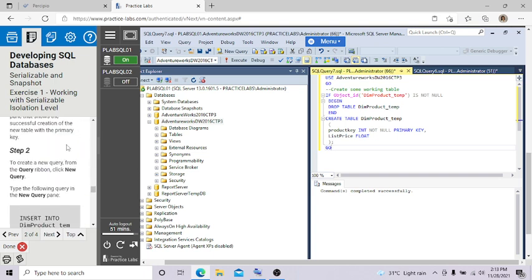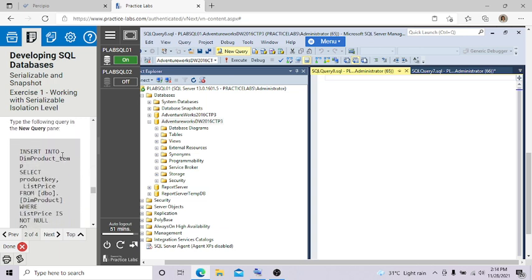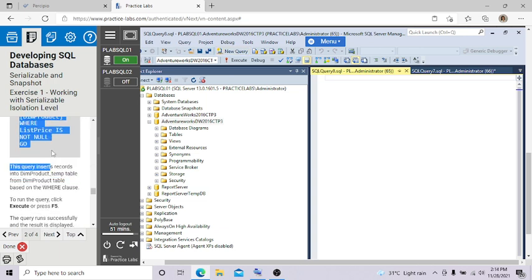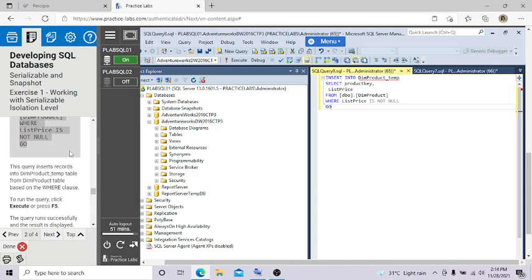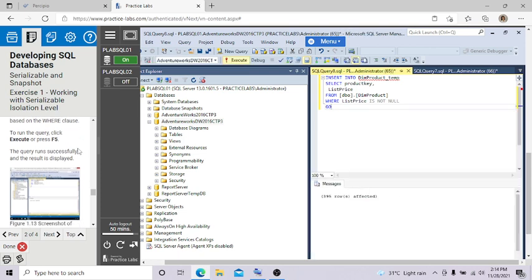Step 2. To create a new query from the query ribbon, click New Query. Type the following query in the New Query pane. This query inserts records into dim product-team table from dim product table based on the where clause. To run the query, click Execute or press F5. The query runs successfully and the result set is displayed.